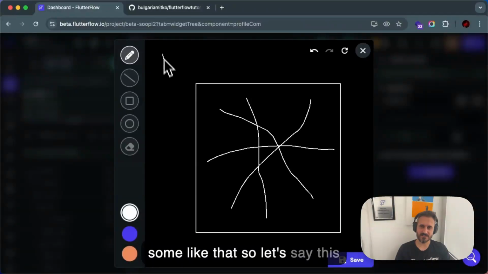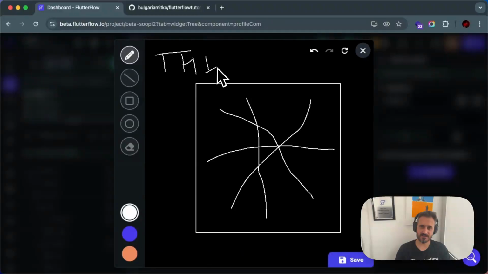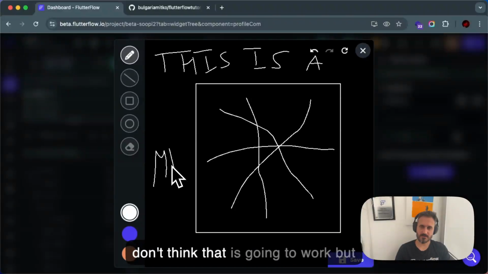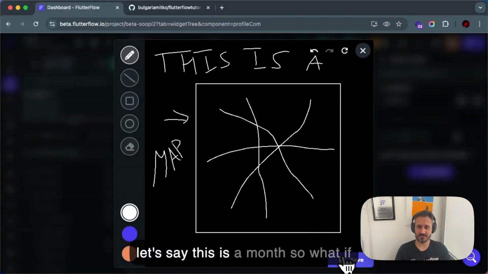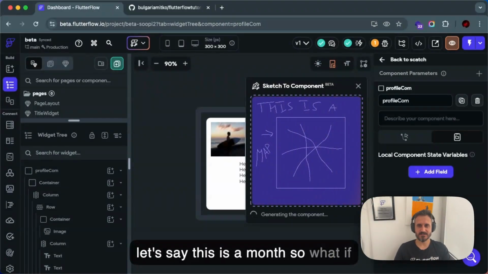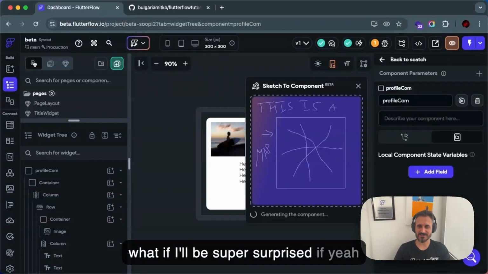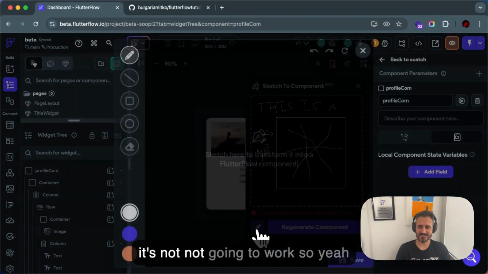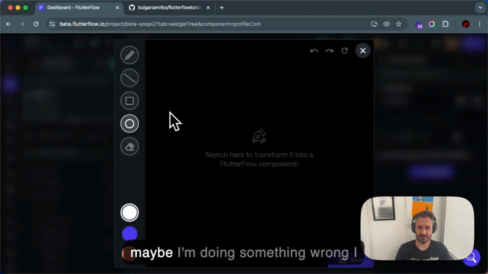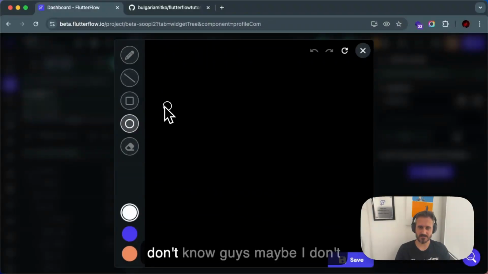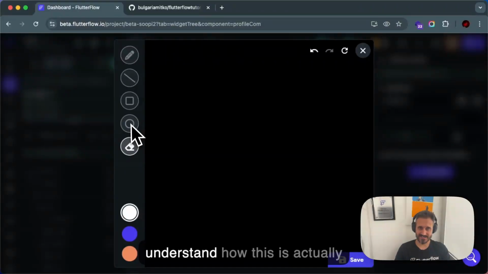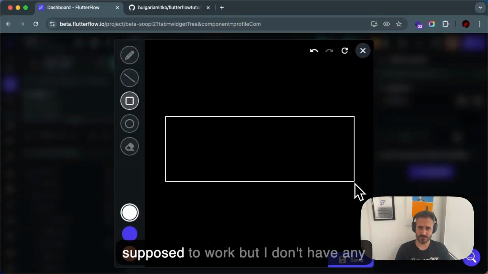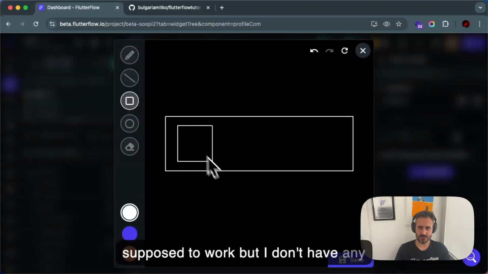So let's say this is a map. I don't think that is going to work, but let's see. This is a map. I would be super surprised if it works. Yeah, it's not going to work. So yeah, maybe I'm doing something wrong. I don't know, guys. Maybe I don't understand how this is actually supposed to work. But I don't have any luck with it.